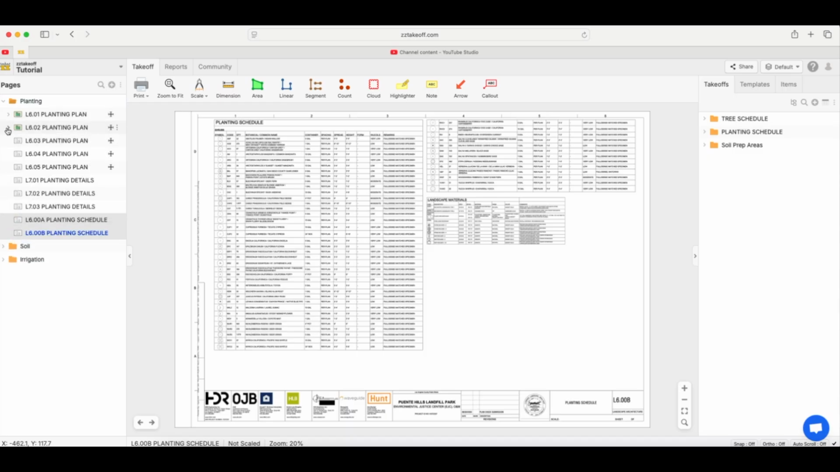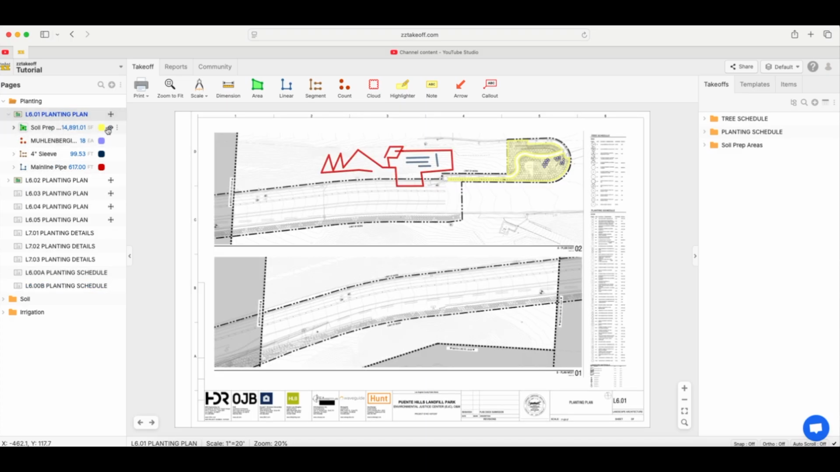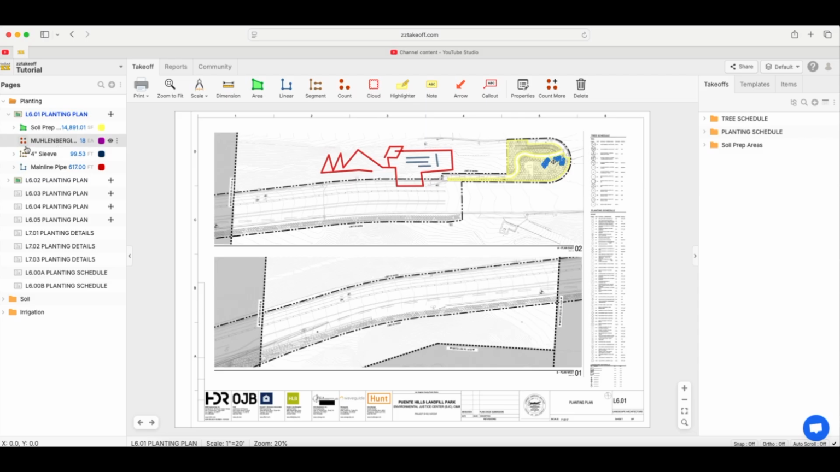You're also going to see some things here. Like on sheet 6.01, we have a couple of takeoffs. Everything that's been taken off is here. So if I go to this sheet, I can turn on and off the features, okay? And I can change colors if I like. I can do all kinds of wonderful things with this. Okay, so that's that.